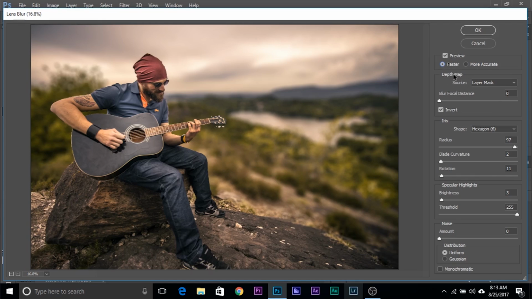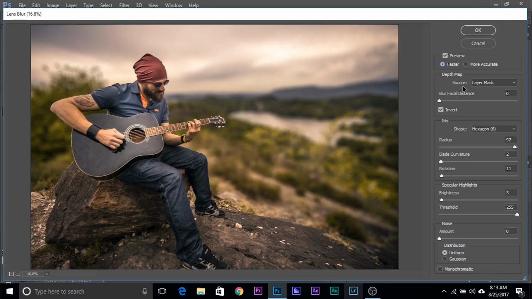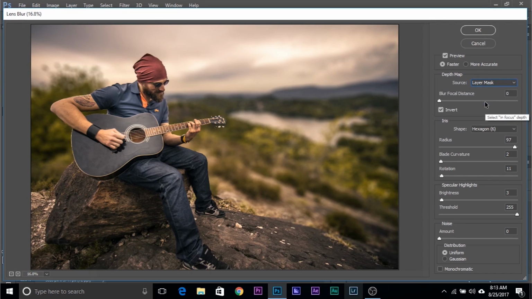Now, depth map. See, I told you about depth map. Depth map tells Photoshop which object is nearer, which object is further. That's it. Now, what do you want to use as depth map? We're going to choose Layer Mask because we created Layer Mask as a depth map. So for this, we can choose Layer Mask. You can also create an alpha channel. A lot of tutorials teach you how to do that, and I'm going to show you in a minute. So Layer Mask is fine.